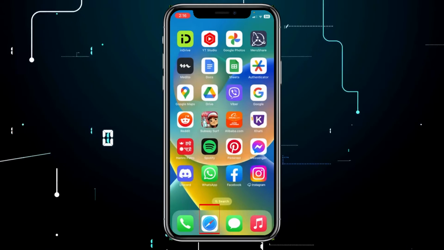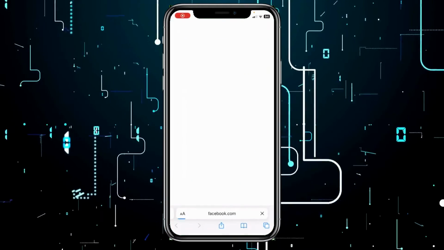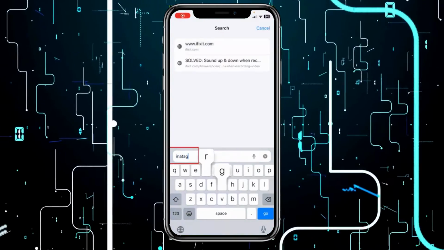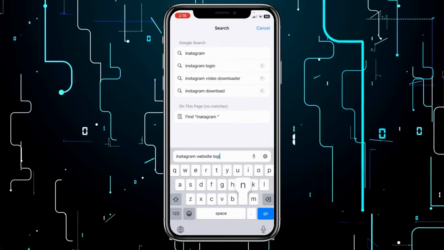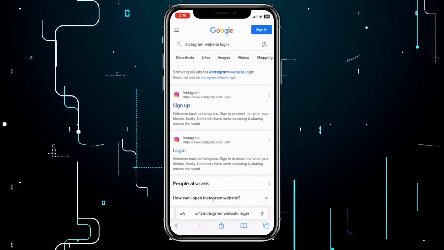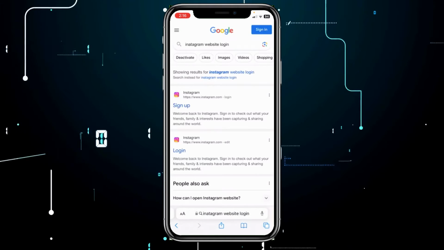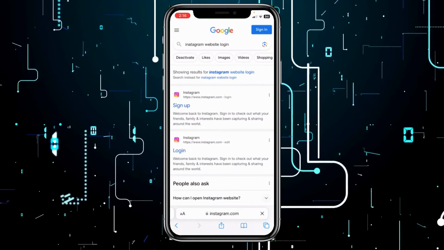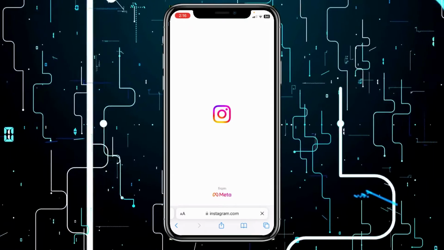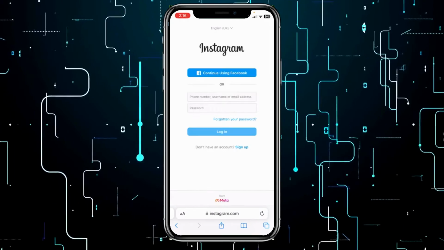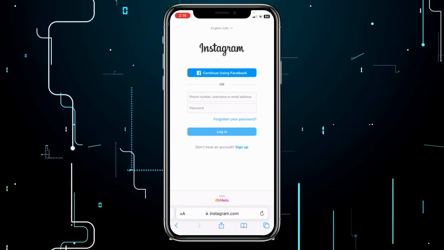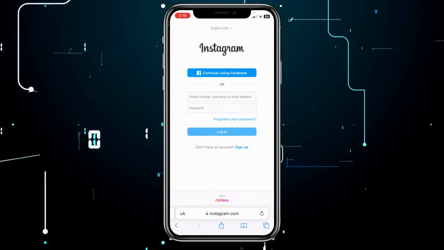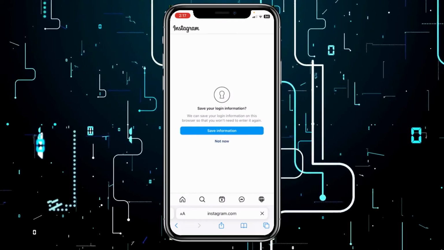And if I'm not able to use it again, then what I need to do is click on my Safari browser, and on my Safari browser, go to Instagram website login. Once you search for Instagram website login, I need to click on login over here, and it's going to take me to the Instagram login page. Now from over here, I need to log in to the Instagram website. I'm going to enter my username and password, and log in to my Instagram account. You guys also do that.